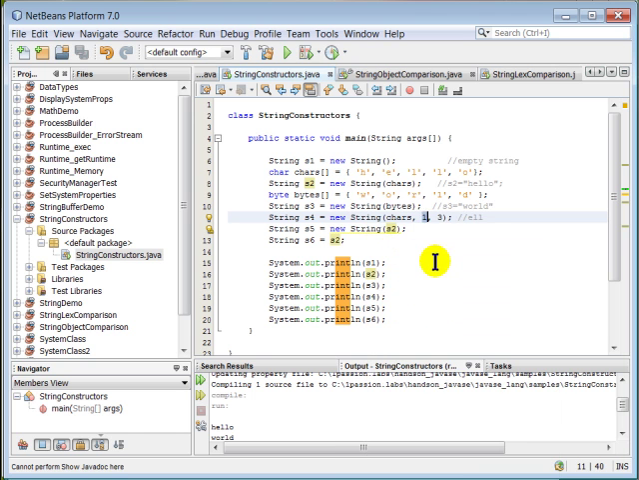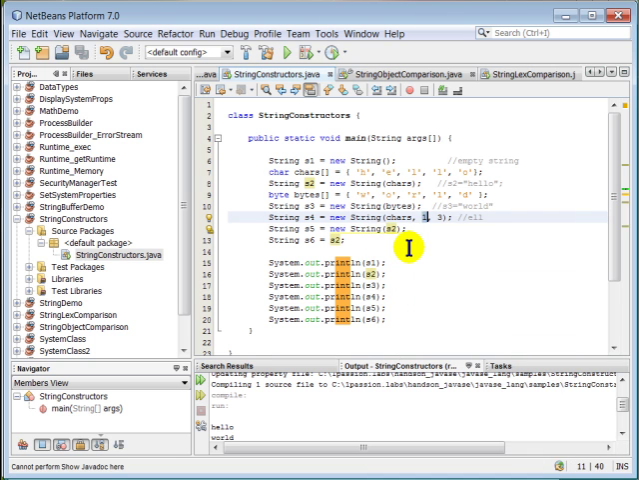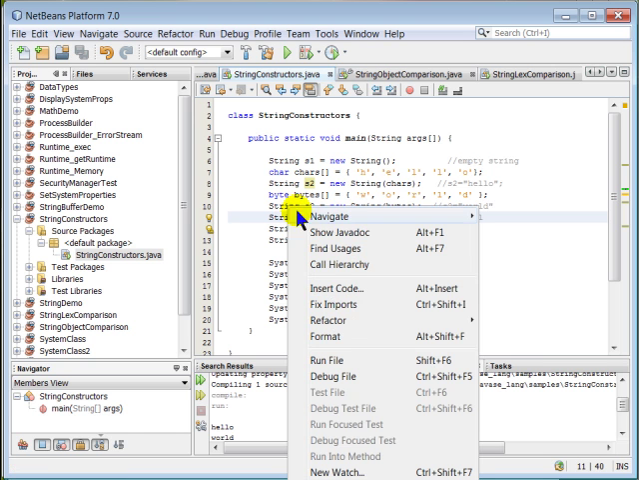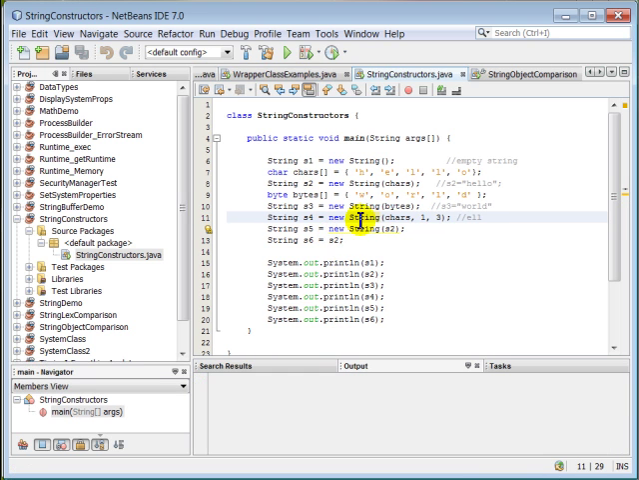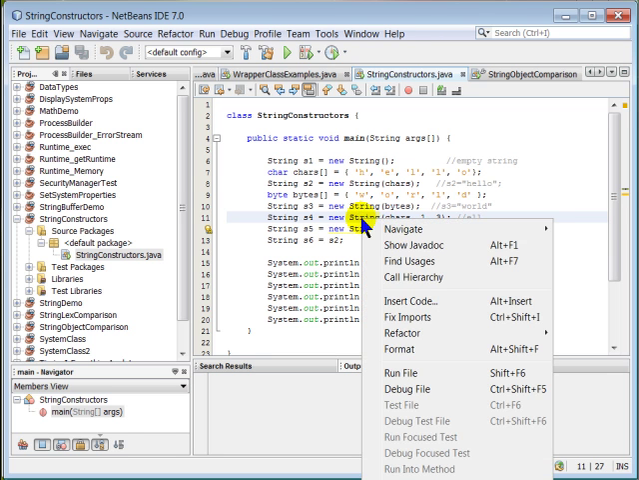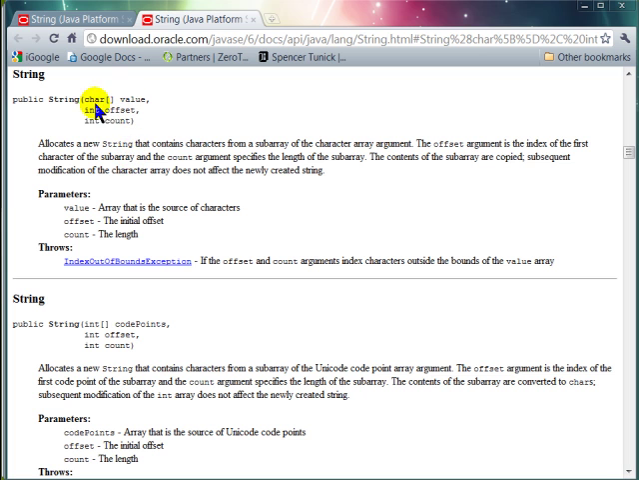constructor method, you can take a look at the Java doc. Let's actually see why Java doc is not working. If you want to see the Java documentation, just right click it and show Java doc, and you are seeing here this is the string constructor method with 3 parameters. This is a character array, this is offset, and this is a count.